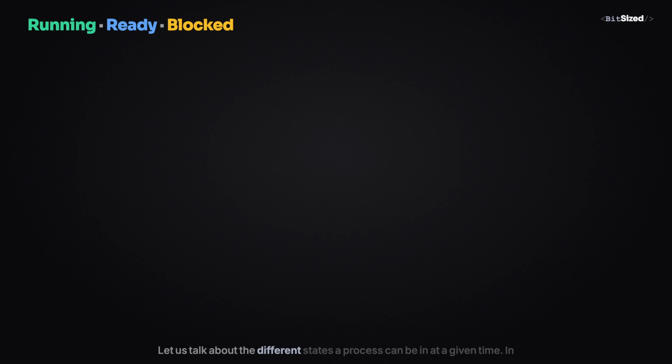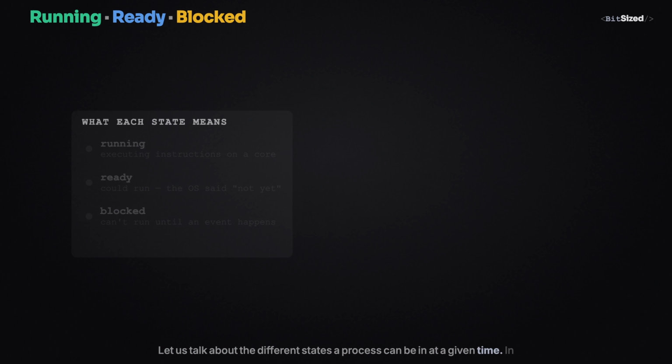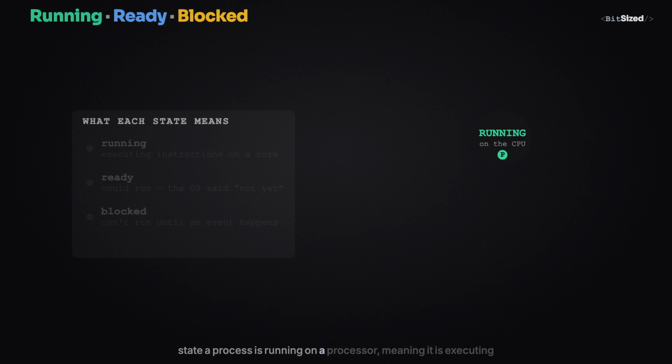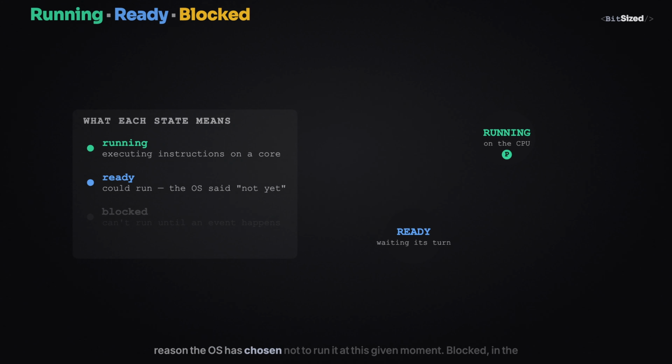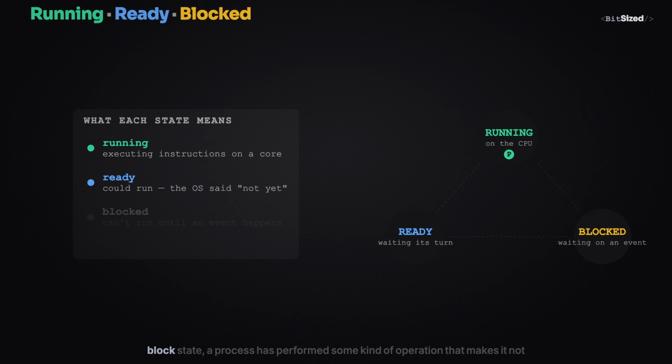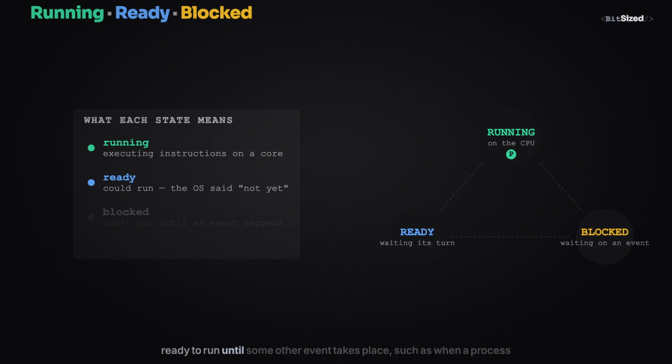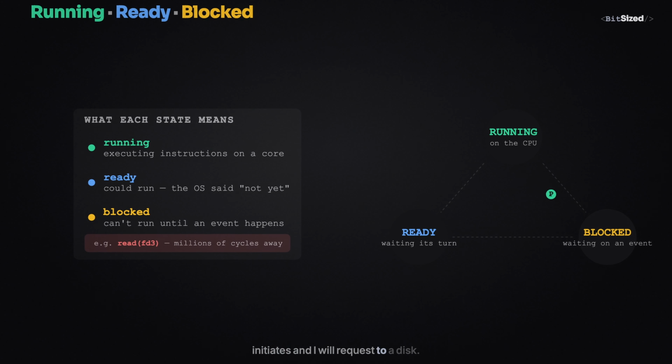Let us talk about the different states a process can be in at a given time. In a simplified view, a process can be in one of 3 states. In the running state, a process is running on a processor, meaning it is executing instructions. Ready. In the ready state, a process is ready to run but for some reason the OS has chosen not to run it at this given moment. Blocked. In the blocked state, a process has performed some kind of operation that makes it not ready to run until some other event takes place, such as when a process initiates an I/O request to a disk.